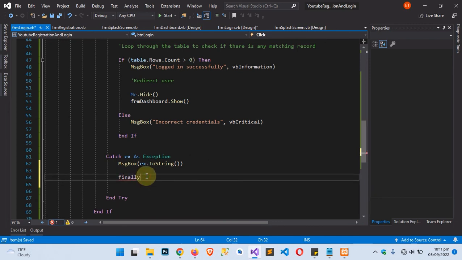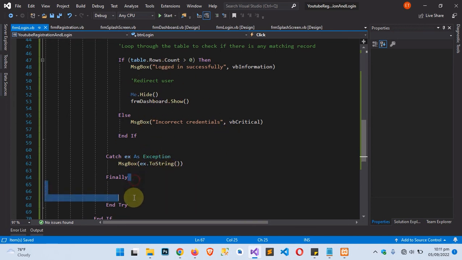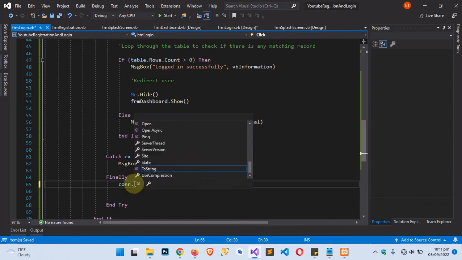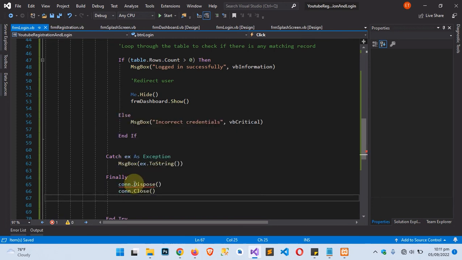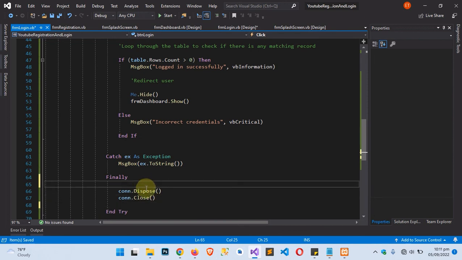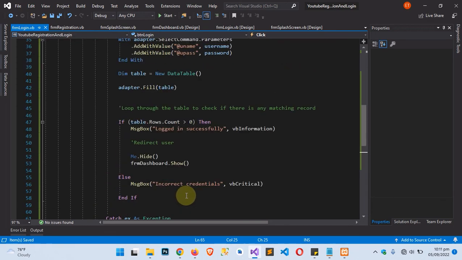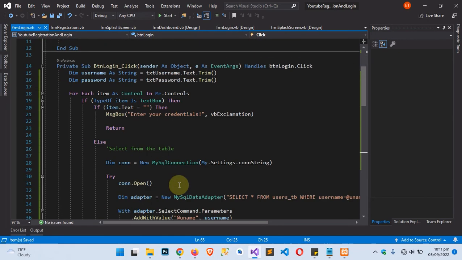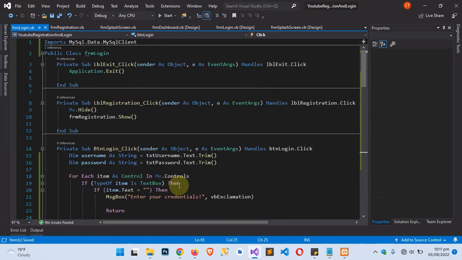So finally, this Finally keyword means that whatever happened, whether there was an error or not, this part of the code will run. So finally, let's say con.Dispose and then con.Close. Whenever you open a connection, you need to close it. If you leave it open, that can cause your system to be exposed when someone without good intention gets into it. Okay, so this is what we've done so far.